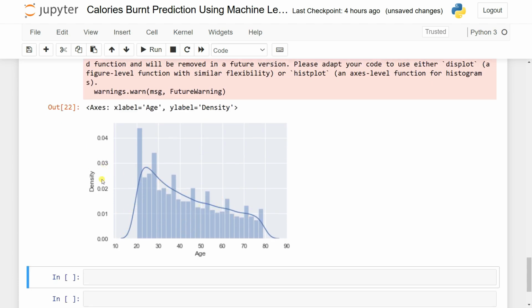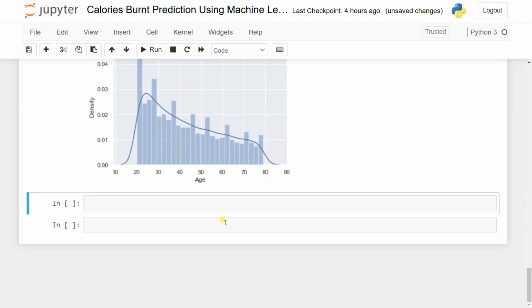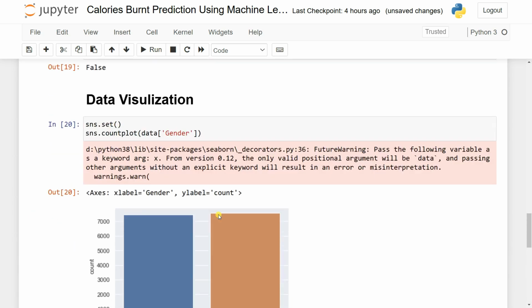So on the y-axis we have the density, and on the x-axis we have the ages. Okay, number of ages. So you can see that the age is correct as well, not so bad in the case of data. So now let's try plotting it out for the height as well, because we also have a column called heights.